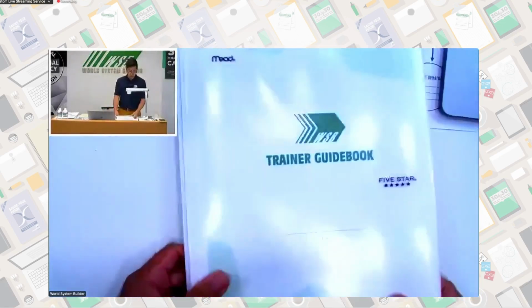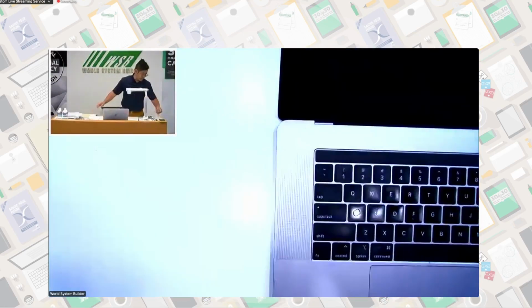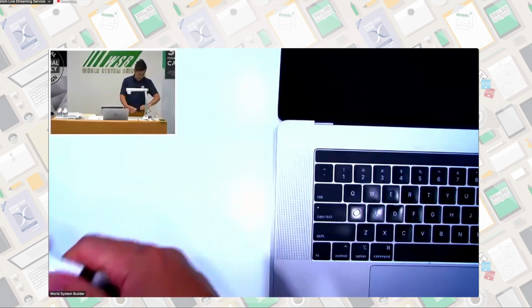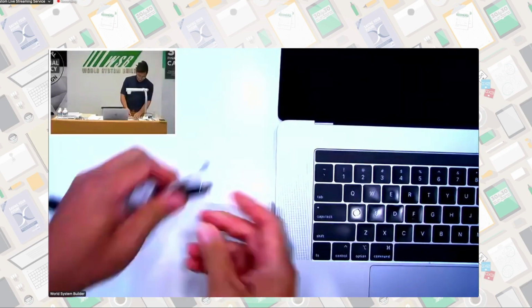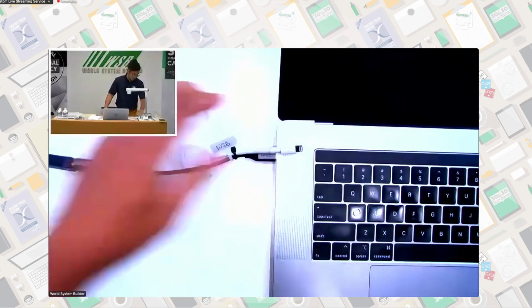All right. So that is our newly minted trainer guidebook. Awesome. Let's go ahead and get this thing set up for demo. Take this thing for a spin. Let's cross our fingers and hopefully it works.